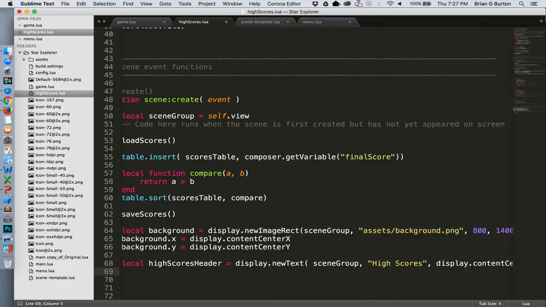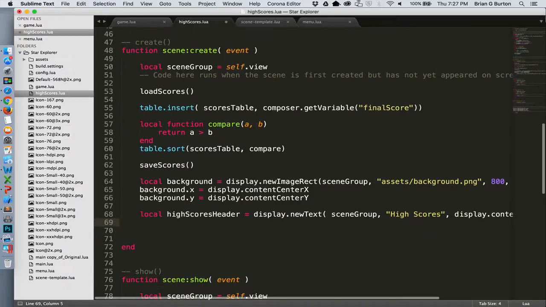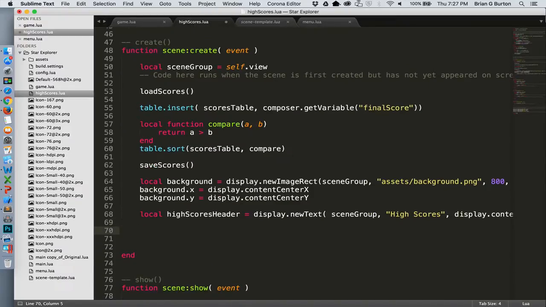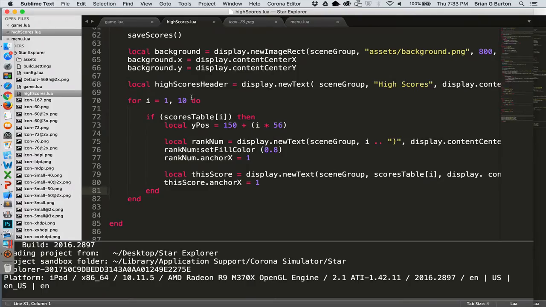Now we need to go ahead and display our scores in the screen, and we'll use a for loop to do that, just doing for i equals 1 to 10. To display our scores, if there is a score located in the score table at that i location, doing the first 10, we're going to first of all generate the Y position. The Y position is going to be 150 pixels down plus 56 times i. So that'll keep moving it down the screen for each score so that we have a good distribution of the scores and it's consistent in its spacing.